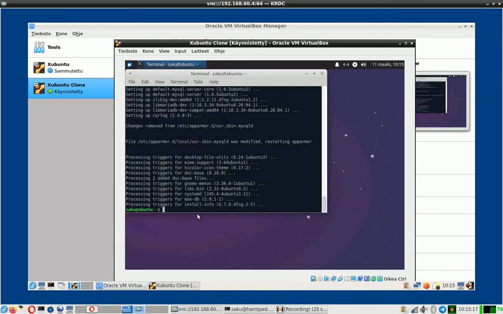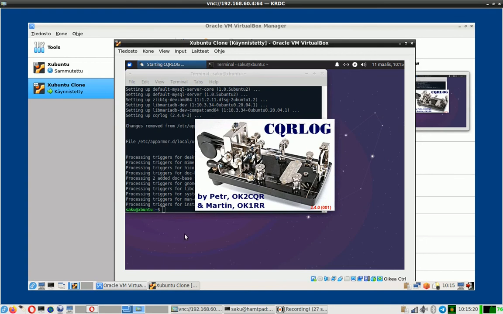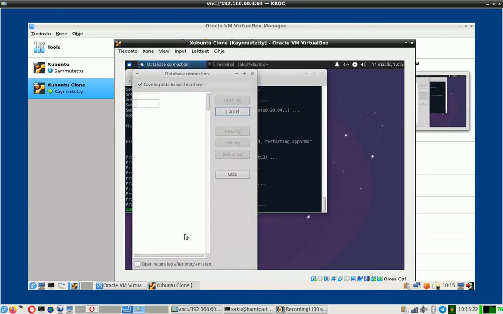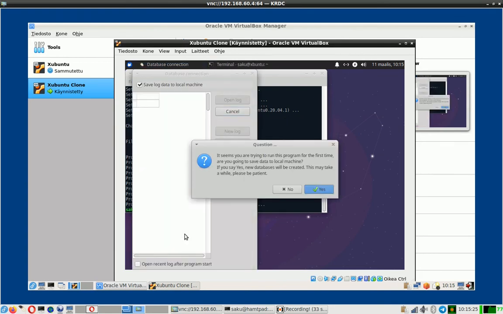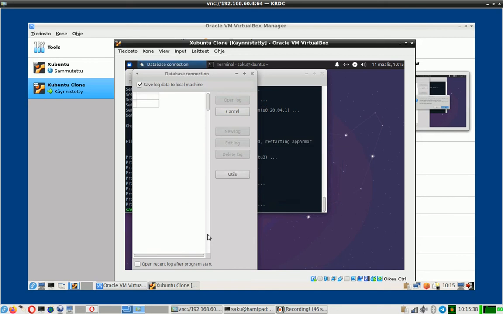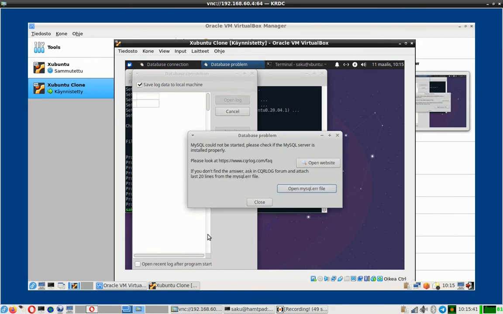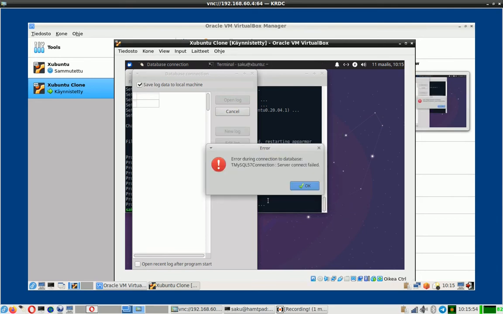It will ask that it seems to be the first time you're using cqrlog, do you want to save the data to the local machine? And we say yes. After that there is a short delay, nothing happens, and we see the database problem. That's very common with Ubuntu. We can close the message, and there is another error message telling that there is no connection to the database.